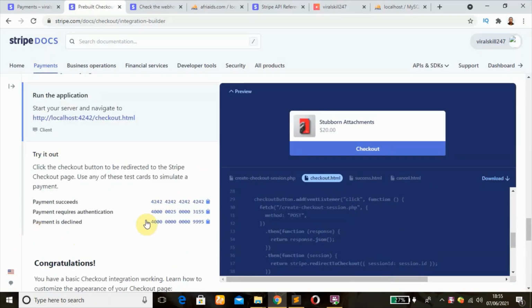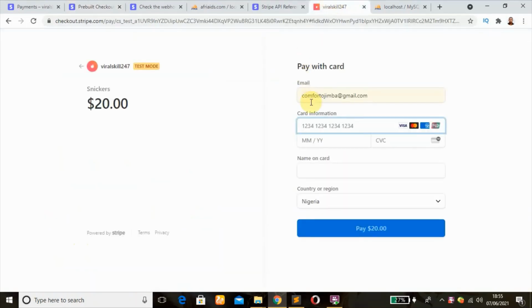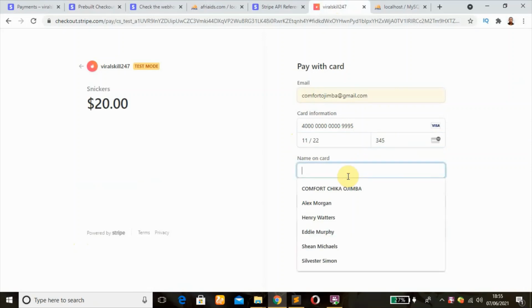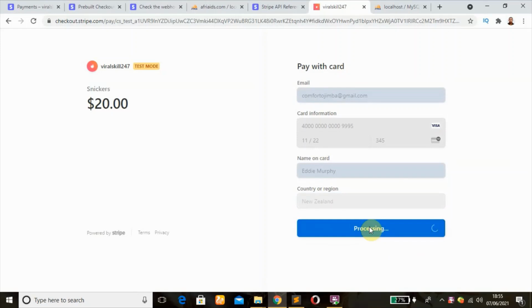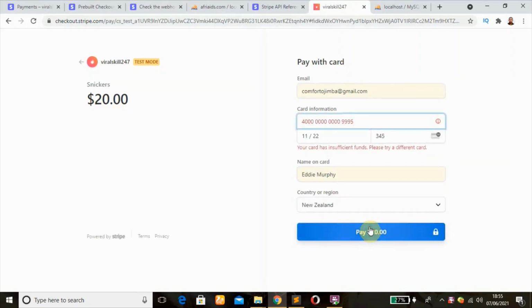All right, for the payment is declined, I think that's the test card. Copy that, paste. Any date in the future, any 3-digit number. Then let me just use the name Eddie Murphy. Country New Zealand. Make the payment. You see what's going to happen: your card has insufficient funds. Please try a different card.